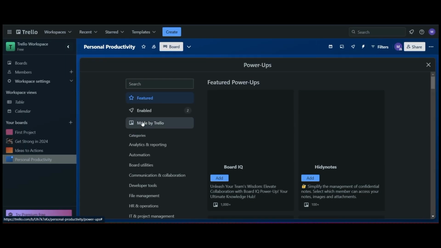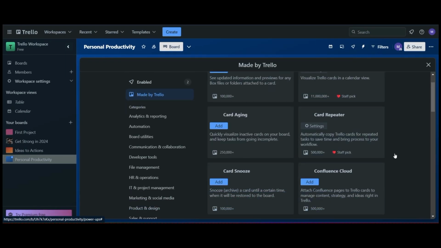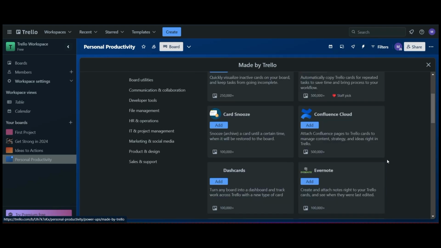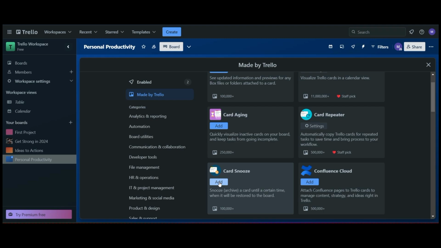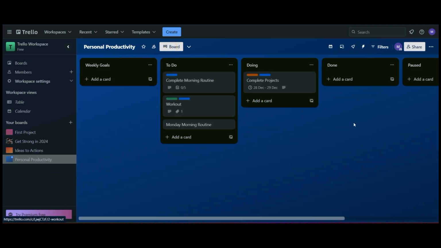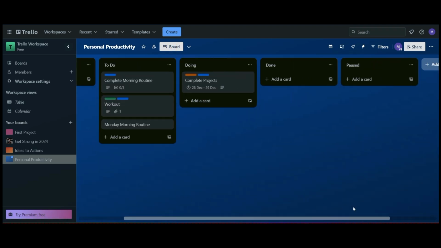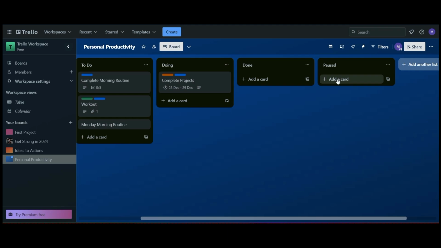Now, the next thing I wanted to show you with regard to the power-ups, which is really cool, is this card snooze feature. So we're going to add it, and I'm going to show you how cool this is. Let's say that you have projects that you know are upcoming. You want to record them somewhere, but you don't want them to occupy space within your mind right now. This is where Trello really shines.